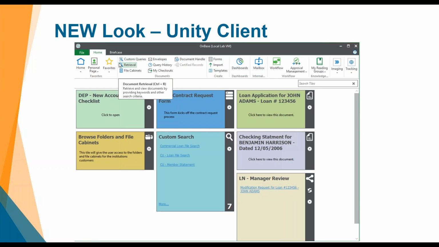As you can see here, the icons at the top are all different. It now has a file menu, which we'll show you in a little demo in just a minute. That is totally different than previous versions of the Unity client. Different things are housed under there now, like user options and a few other things.